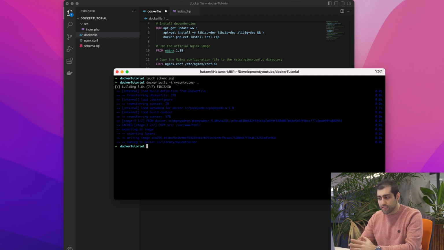Now, as you can see, it tried to find if the images that I specified in the Docker file are already located on my local machine or if it needs to grab them from the Docker registry. And as you saw, the one from the docker php my admin, it had to pull from the Docker registry. Now everything is done and I have built a container with these images.